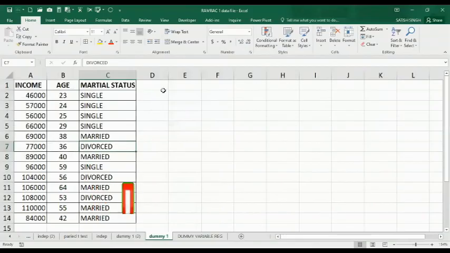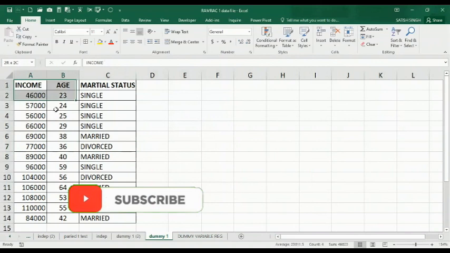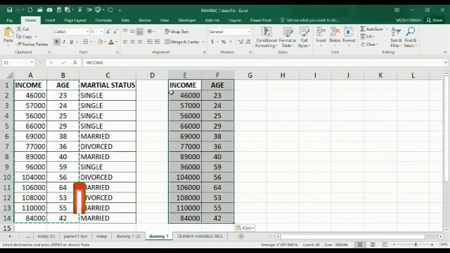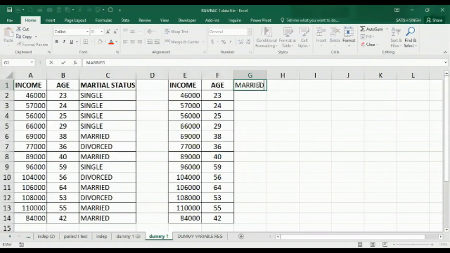And in this case, how many categories do we have? Before that, let's copy this data here. Now we have three categories. So this time we have to create n minus 1 dummies. How many? 3 minus 1 is equal to 2. So we leave out single, we create one for married, and we create one for divorced.